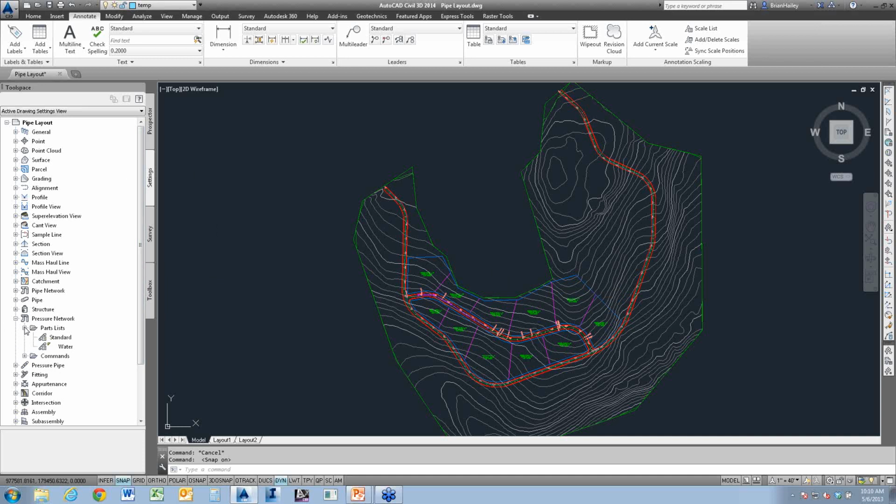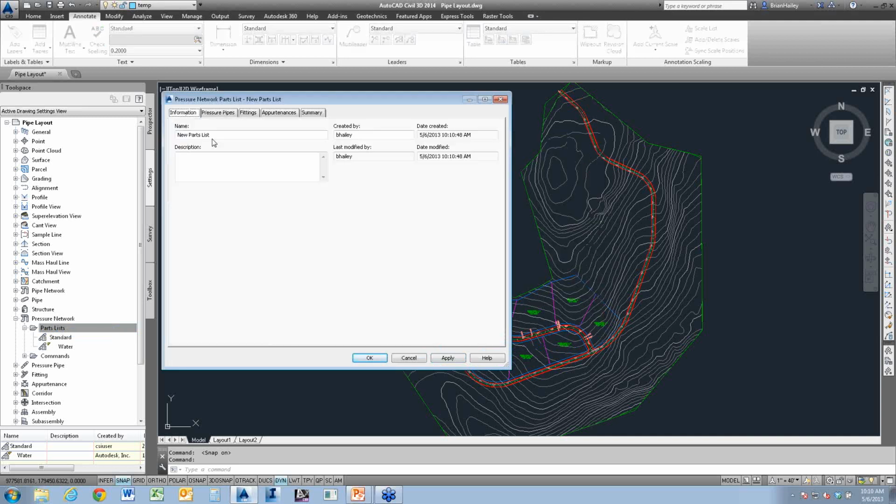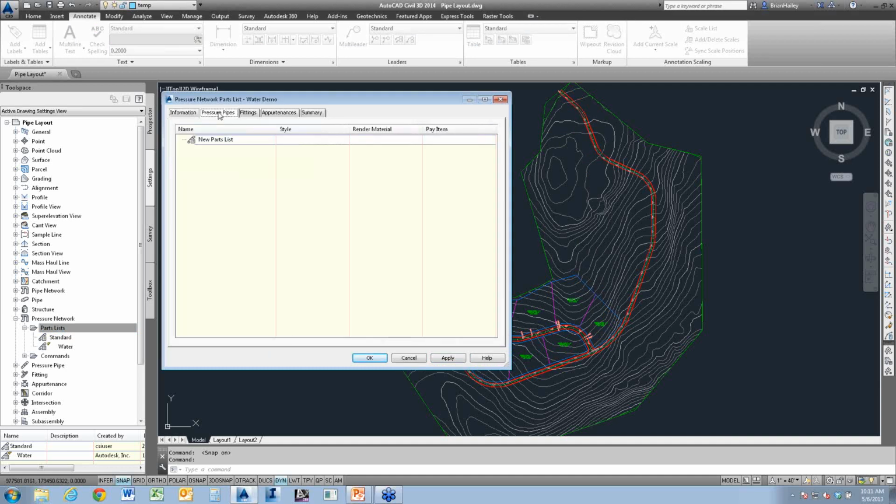Now what I'm going to do is create a brand new parts list. I already have one in here called Water. That's the one I'm going to be using in this presentation, but I'm going to create a brand new parts list here, just so we can see the process and how it's done. Like anything else in Civil 3D, the Information tab, give it a name, so I'll call this one Water Demo. And then we go through the tabs and we add the different sizes. So I go to the pressure pipes, right-click on New Parts List, and I add material.